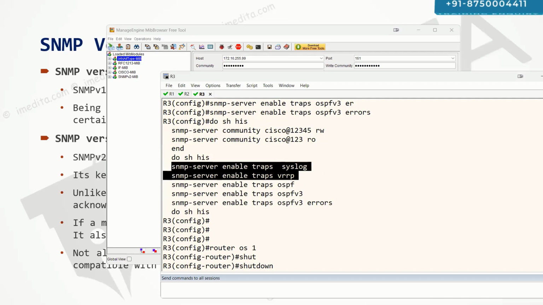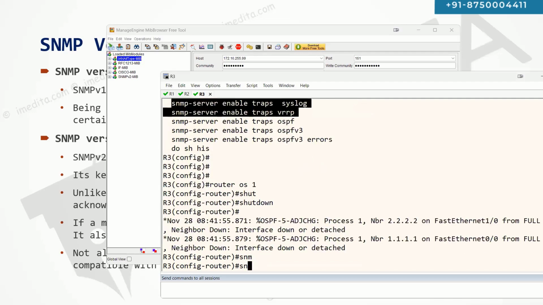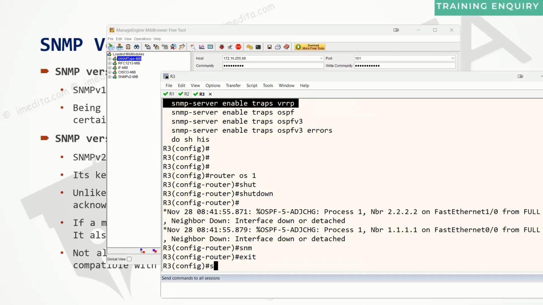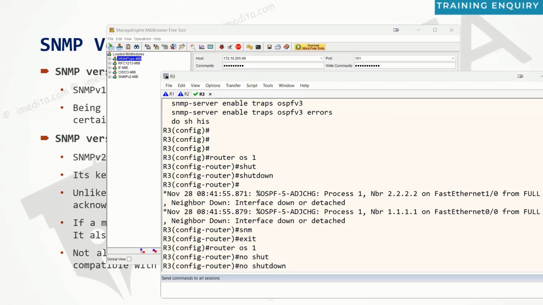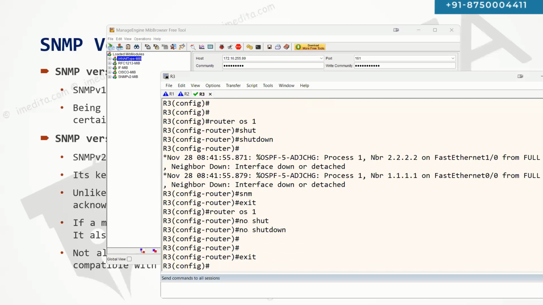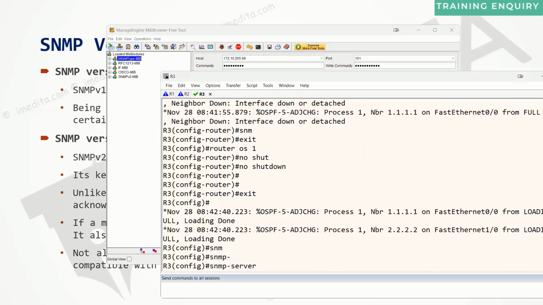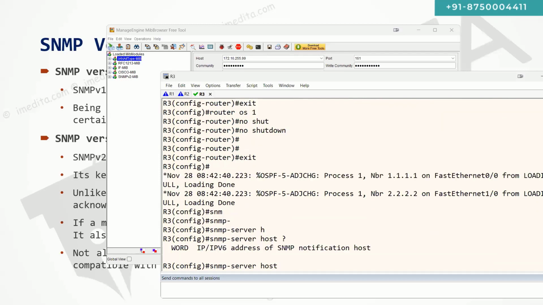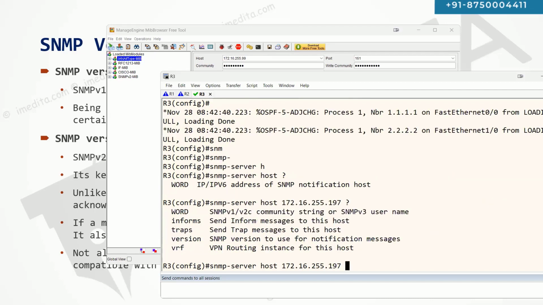You need to also configure one thing, the SNMP server: configure terminal, then router OSPF. You need to tell who the SNMP server actually is. SNMP server host: 172.16.255.197 is your SNMP server. And what is the community string that we are using? You need to specify that here as well.